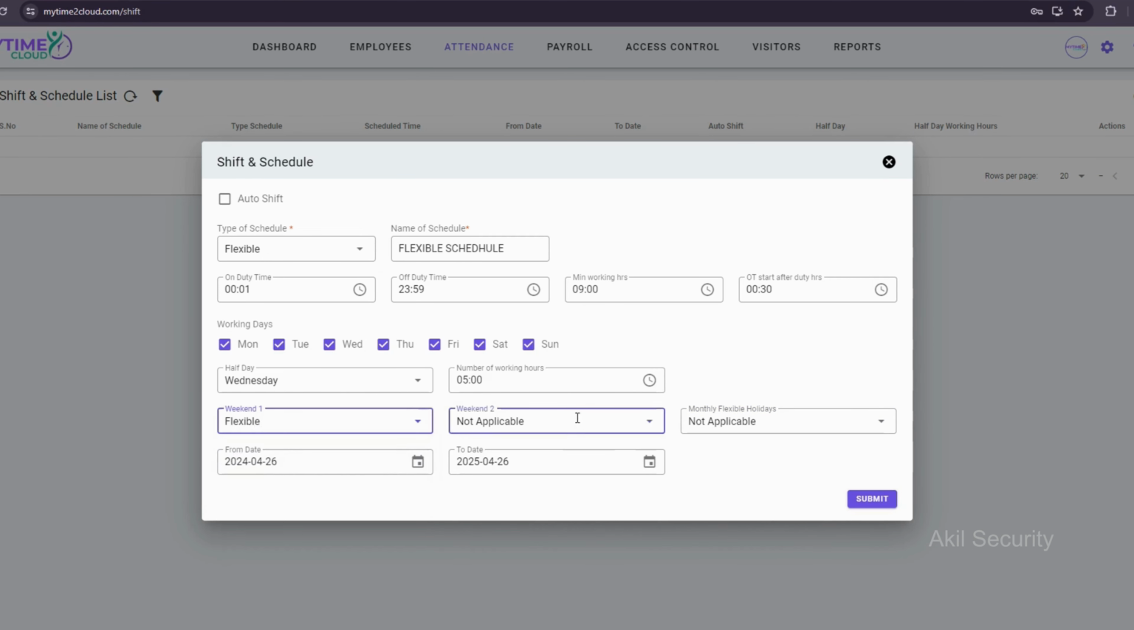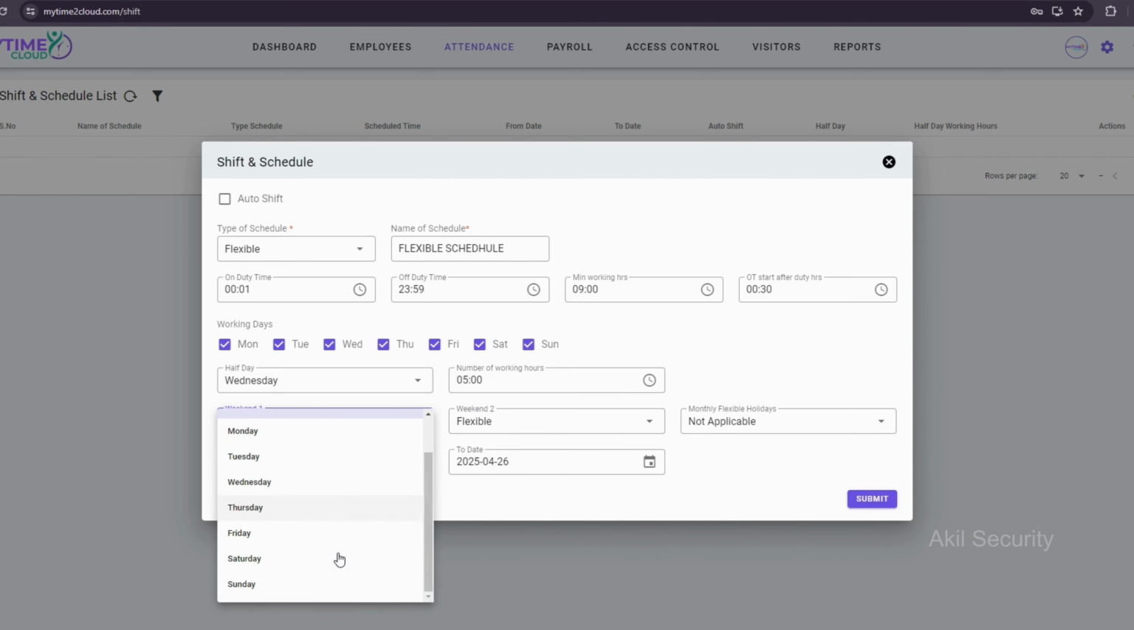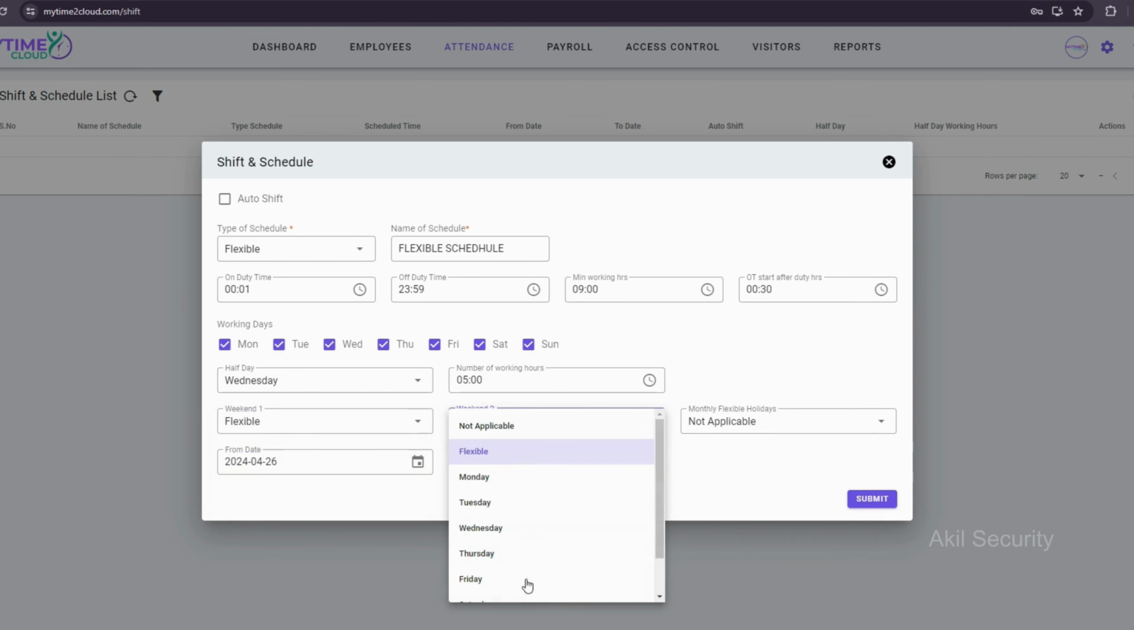Selecting flexible for Weekend 1 and Weekend 2 means that the scheduling system allows for flexibility in determining which days will constitute the weekend. For example, if the standard weekend is Saturday and Sunday, choosing flexible enables the user to customize the weekend according to their specific requirements. They can designate any 2 consecutive days as the weekend, such as Friday and Saturday or Sunday and Monday.